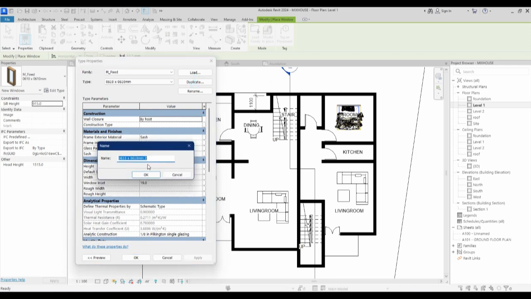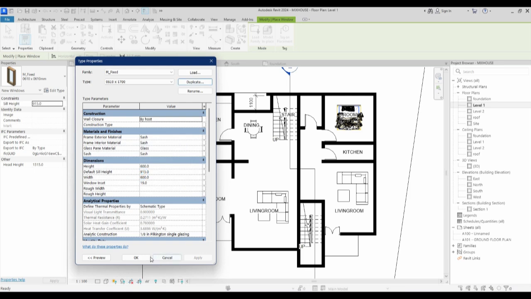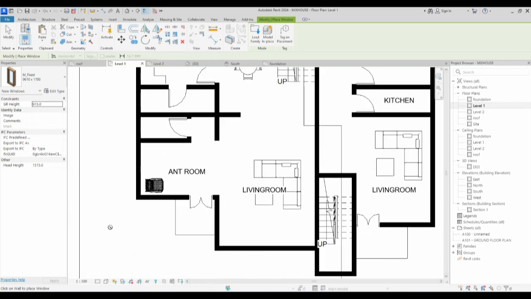I will duplicate this one. Say 600 by 1700. That's the way I want the height to be. Long window for the main purple places. So put this one 2100 for the height. Then you start selecting and place them where they're supposed to be.